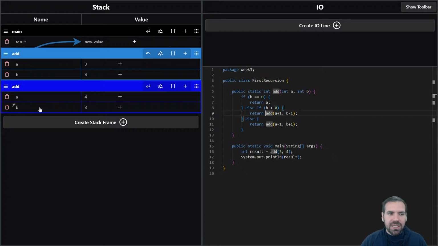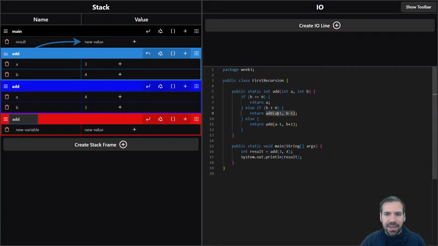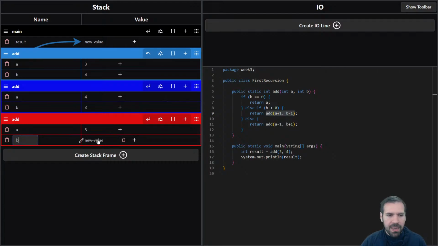Okay, so this stack frame is on the stack. If b equals 0, that's false. B is positive, so we're going to execute this, and we get right to another recursive call. We have add a plus 1, which is 5, and b minus 1, which is 2.